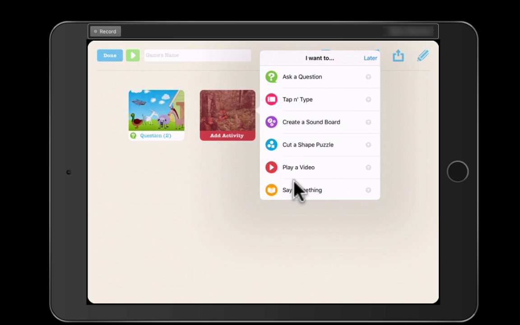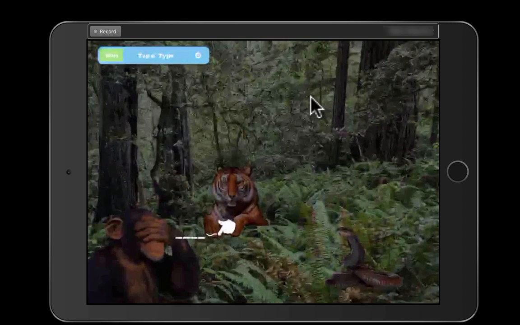And so this is great for creating digital books or narrated books. The students design a page and then they tap say something and record themselves reading the page. So it's just an audio that plays without interaction. The one that I skipped is one of the better options. It's tap and type. So I'm going to tap on that to show it to you.